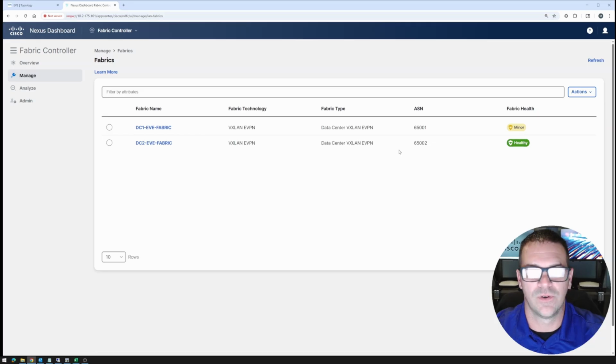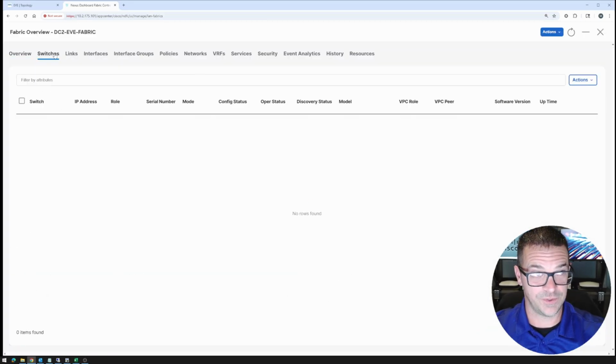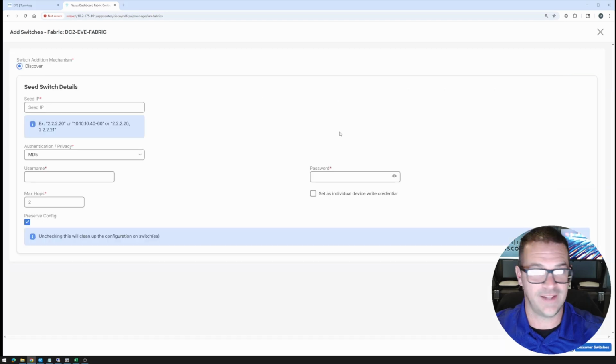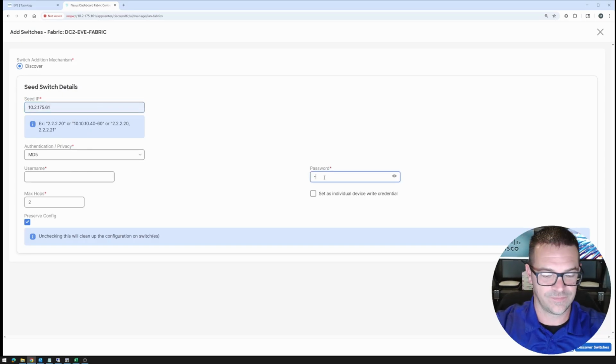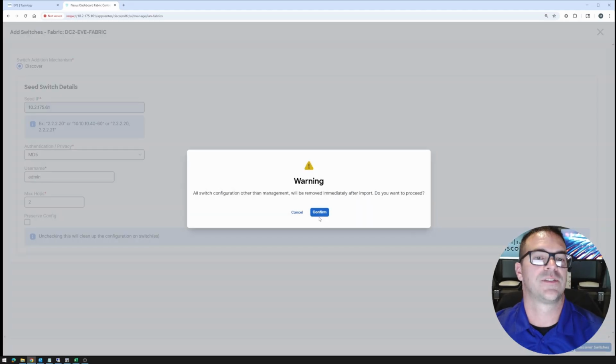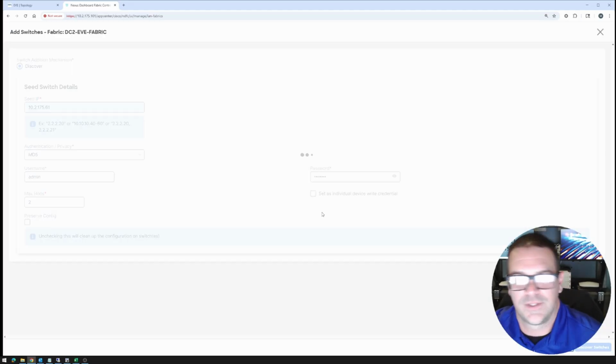All right, so obviously it's healthy because there's nothing going on. So we should be able to onboard our switches. Under fabric switches, we're going to go into actions, add switches. We will seed them with 10.2.175, which is the management in DC2. And we're going to not preserve the config. So this should give us 3 switches.